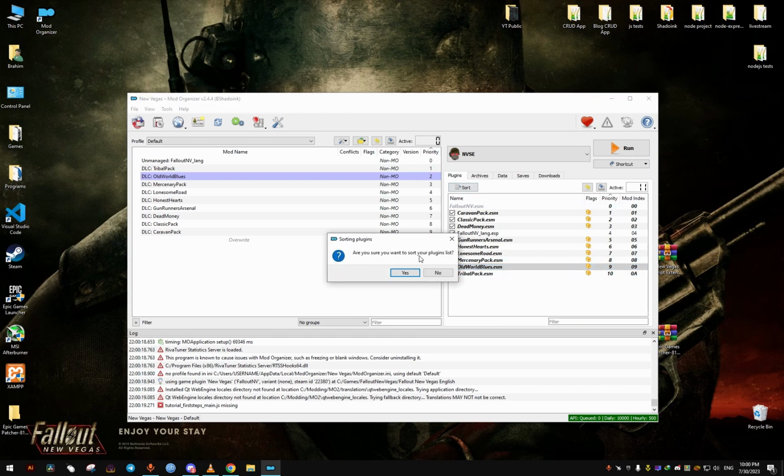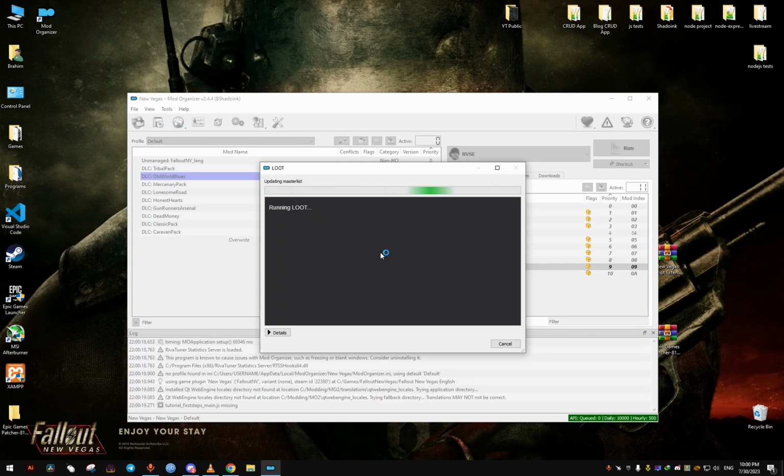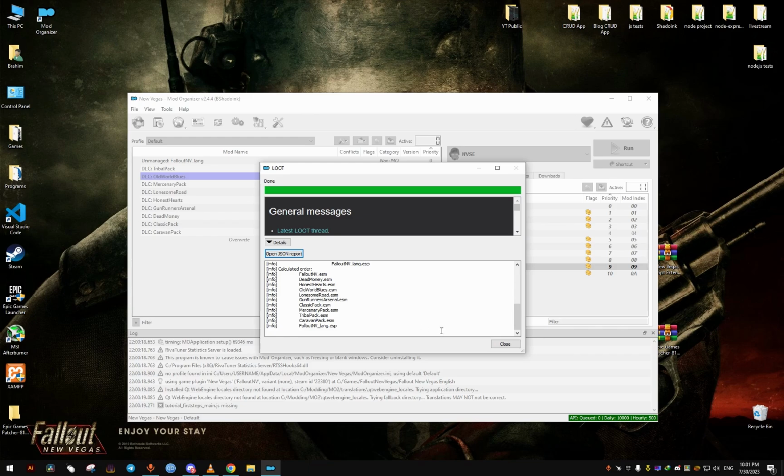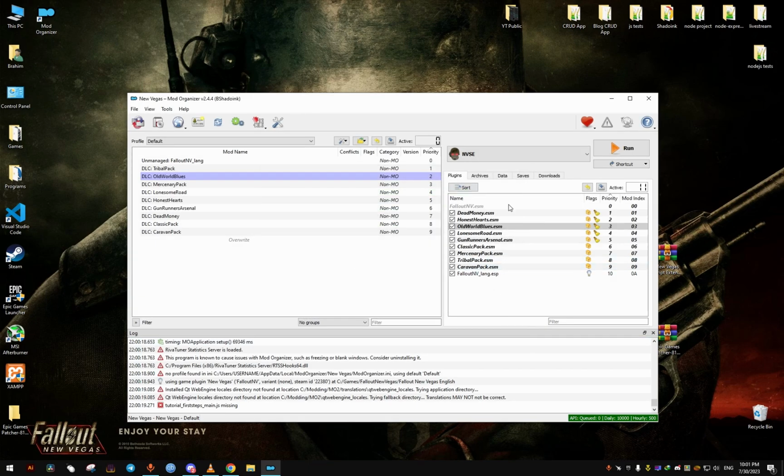And whenever we're done installing or activating any mods, we have to sort to make the load order correct. This is why this mod manager is recommended to use, because it just makes your life much easier. And from here, we should not really launch the game from the New Vegas script extender. We should launch the game normally from the New Vegas launcher. This is mentioned in the notes of the Epic Games patcher.